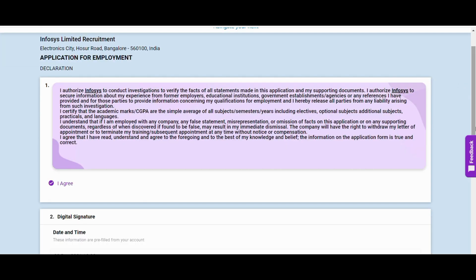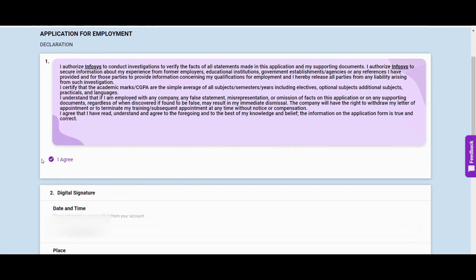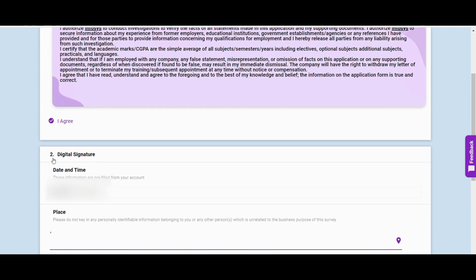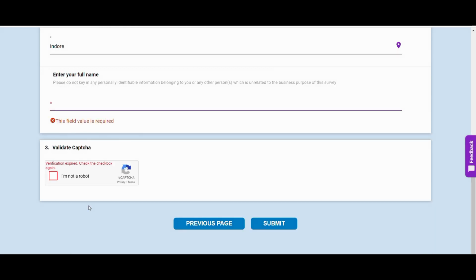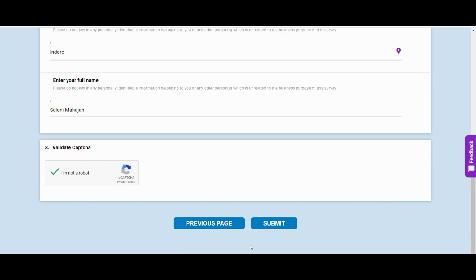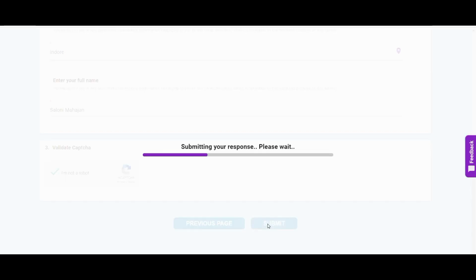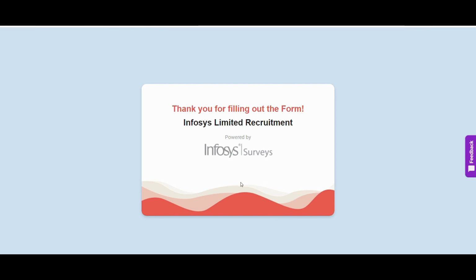So first, here we have to tick this I agree checkbox, and then here enter your current location or city, and here we have to provide our full name, and in the last validate this captcha, and then click the submit button. So here you have successfully applied for this drive.